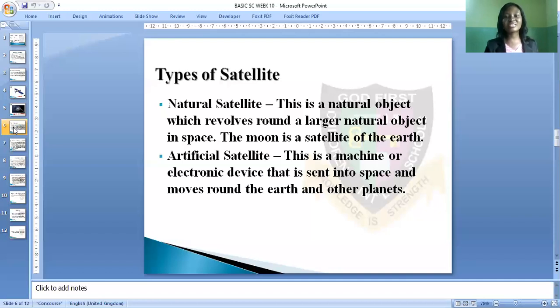And we said the natural satellite revolves around a larger natural object. For example, the Moon is a satellite that revolves around the Earth. The Moon is a natural satellite, but it is smaller than the Earth. So the Earth is the larger natural object. Also, the Earth is a satellite that revolves around the Sun. So the Sun is a larger natural object. I hope you understand this.